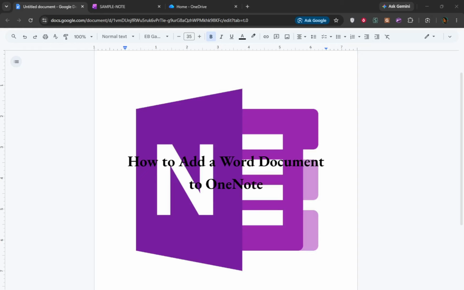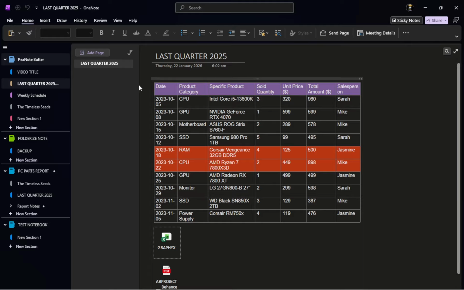In today's video, I'm going to teach you how to add a Word document to OneNote. First, open OneNote on your Windows computer. You will see a familiar layout with your notebooks on the side and the main editing area in the center. This is where you can add and organize your notes.